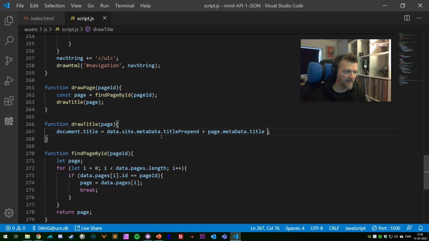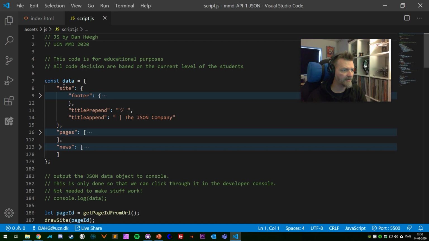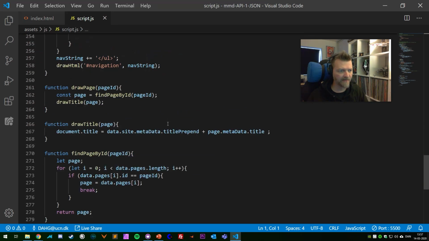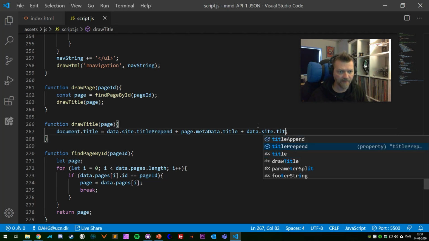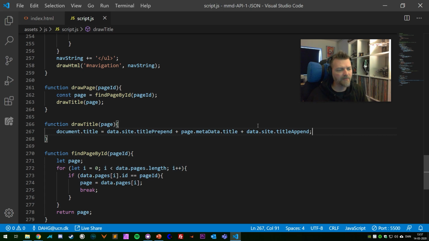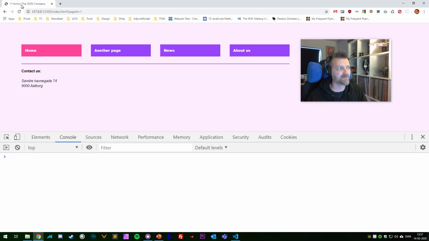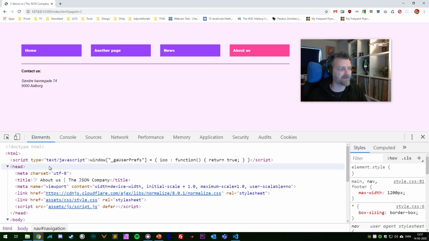plus, and is it data site metadata? I can't remember now. Data site, no, it's just data site, no need for metadata. So there we go. So data.site.title append, which is after. So now we have added the two strings from the site information to each page. So we've got the wicked smiley and the JSON company. So that's added to all of them now. Okay, and we can see it if we look at elements down here. We can see it's inside of the title tag. It's still not inside of the actual HTML page, but it's in the DOM version of that HTML page.